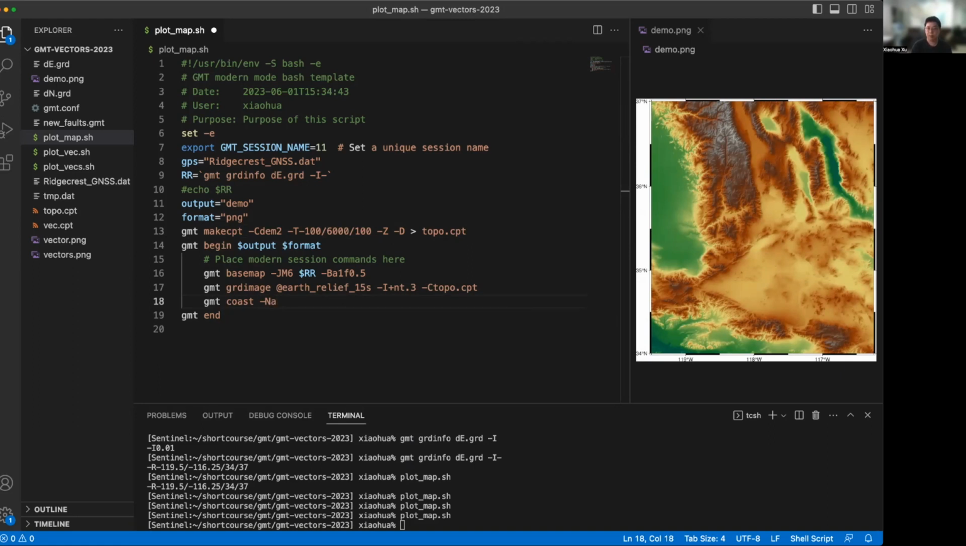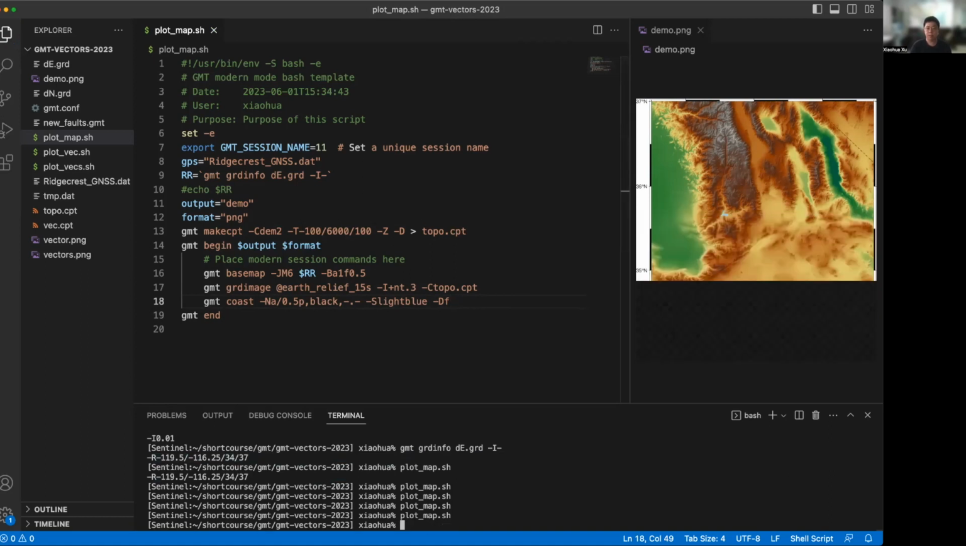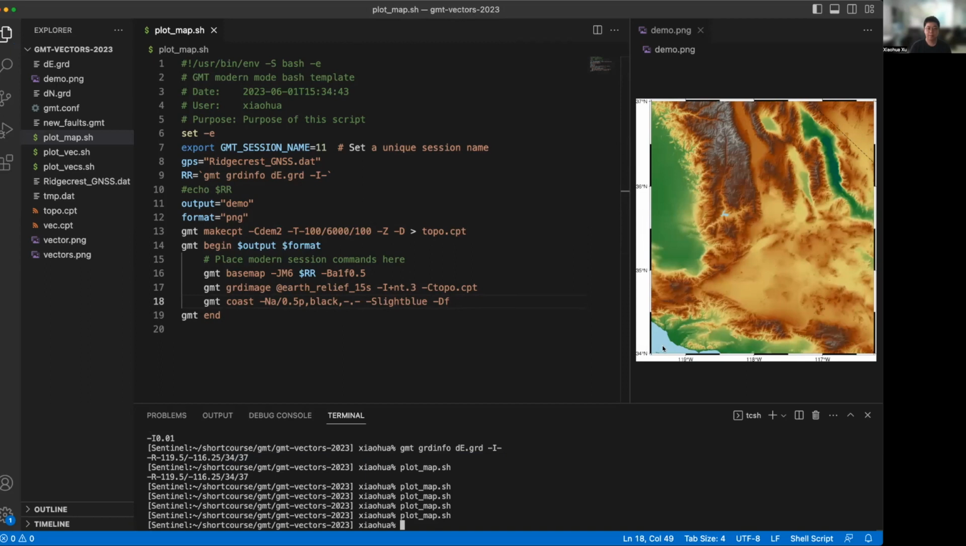We're going to plot all the boulders with 0.5 pixel black dash dot dash, whatever that is. And for the ocean, we want it to be light blue, which is not too bad of a color. It could be tomato. And then -df, which means definition is full definition. We save this, run this plot map. All right, other than just the coastline, you also have this little lake.